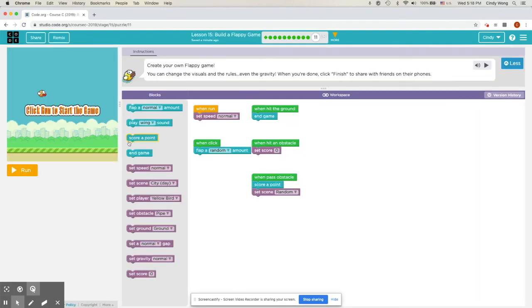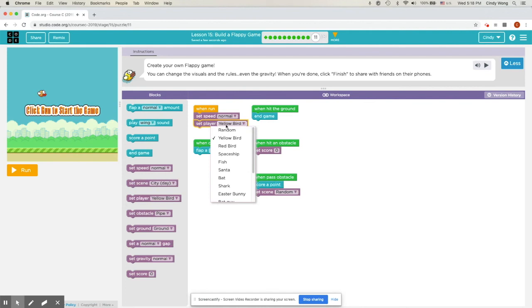So we're at the last puzzle of lesson 15. Create your own Flappy game. You can change the visuals and the rules, even the gravity. When you're done, click finish to share with friends on their phones. So there are all these different things that they've added, more blocks. You can set your player. If you don't want the yellow bird, you can, when run, set the player to anything you want.